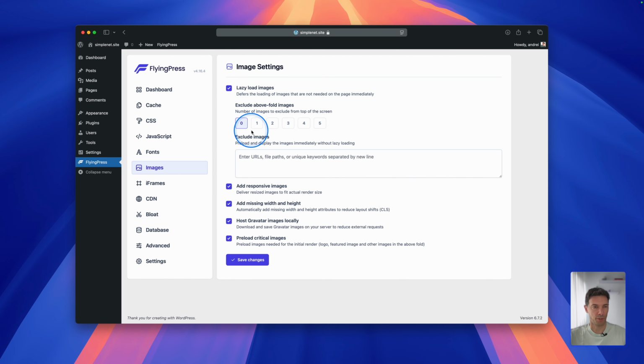Okay, so this is pretty much how you install and configure the FlyingPress plugin.